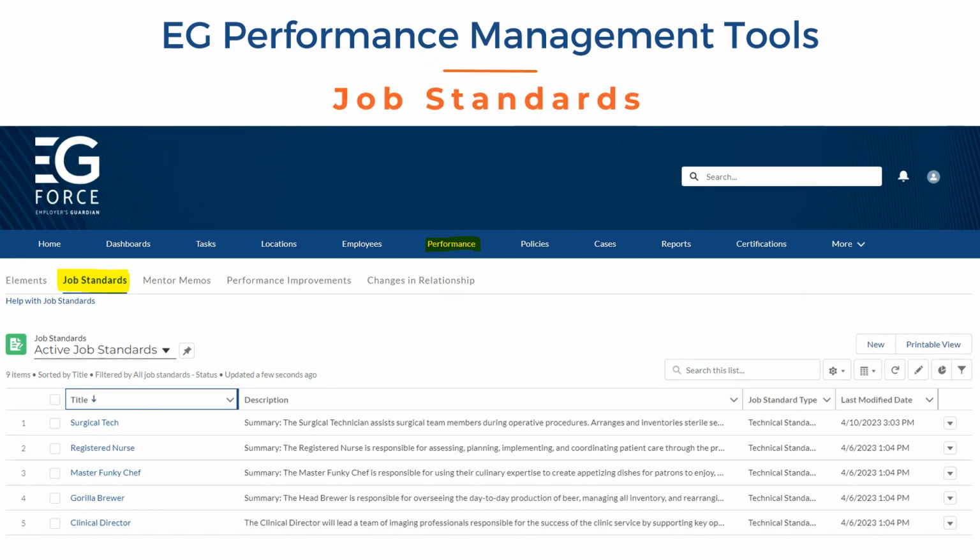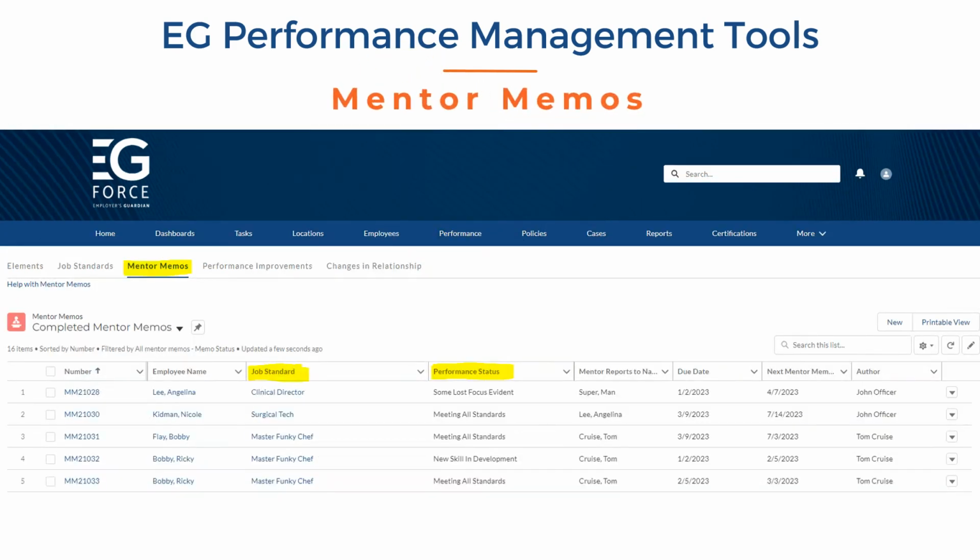Job standards define success by position, essential duty, or universally. This is what managers compare an employee's actual performance to when using our performance management tools. Job standards can be compared to the line item on your performance evaluation form. They can be connected to an employee record or position, and this connection allows the manager to proactively provide feedback using a tool called Mentor Memos.